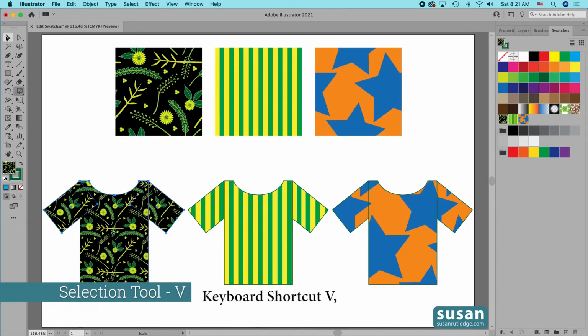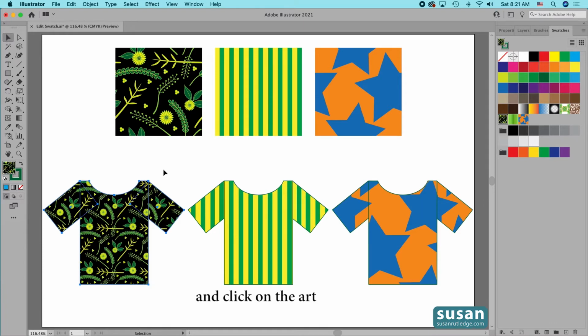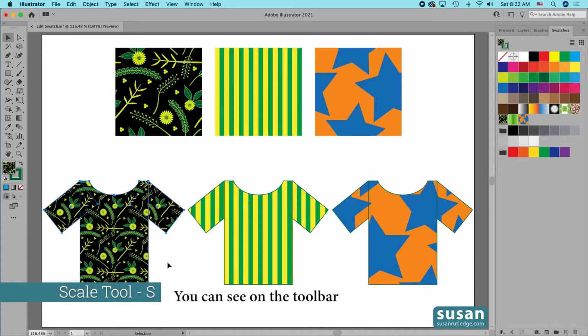I'm going to get the selection tool, keyboard shortcut V, and click on the artboard to deselect that, and you can see the design of the swatch is now 50% the size of the original swatch. And I could type in any different value and it would change accordingly. Now let's select the t-shirt again, and I'm going to scale it using the scale tool, but this time I'll access it with the keyboard shortcut S. You can see on the toolbar that it is highlighted, so it's been selected.